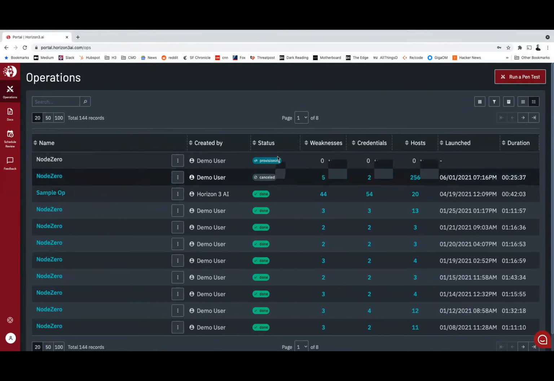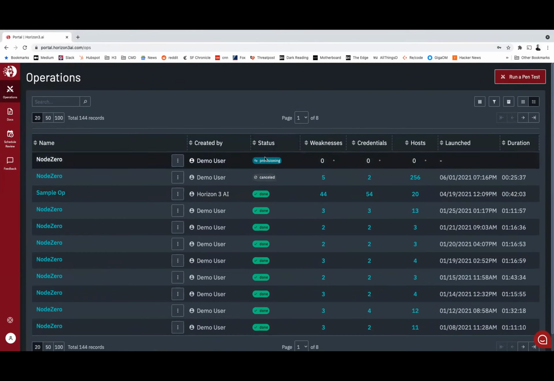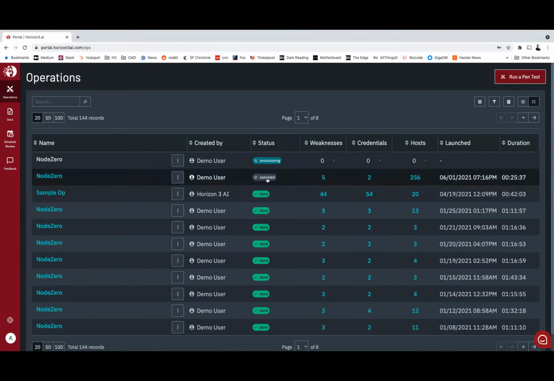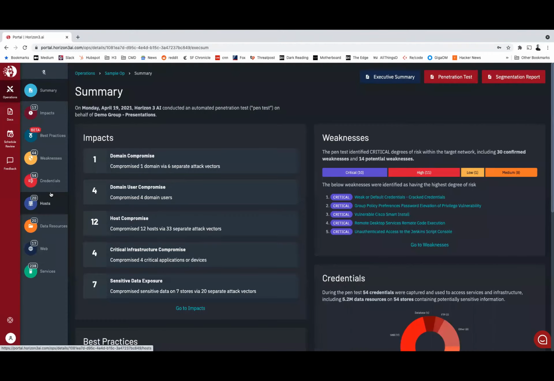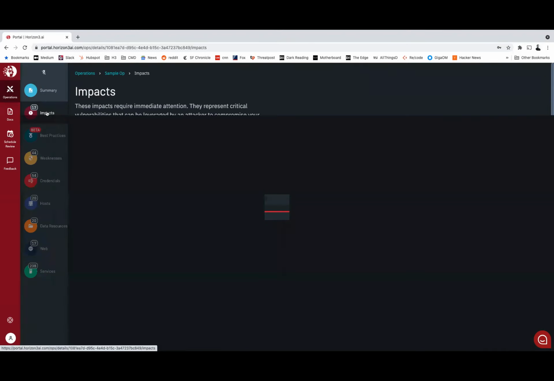Now, if you go back to the console, what you're going to see are different types of reports. And you're going to see the provisioning state up here. It'll take 3 to 5 minutes, sometimes a little bit longer, in order to execute. So if you look at the output of a sample op, the first thing you're going to see when you come in is the summary of everything that's been done. We're going to come back to this. The most important tab that you have in the output is the impacts tab.